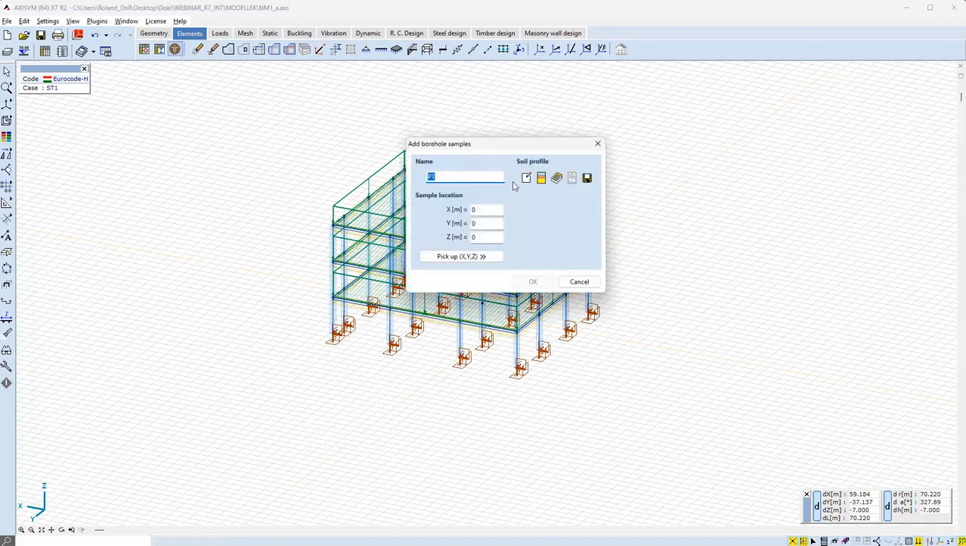On the Add Borehole Samples dialog, two things have to be assigned to a borehole. First is a soil profile. Profiles can be started from scratch, loaded from the model database, loaded from the soil library, which is available across multiple models, or can be picked up from a position of the terrain model if we have that already. Now a new soil profile is created from scratch.